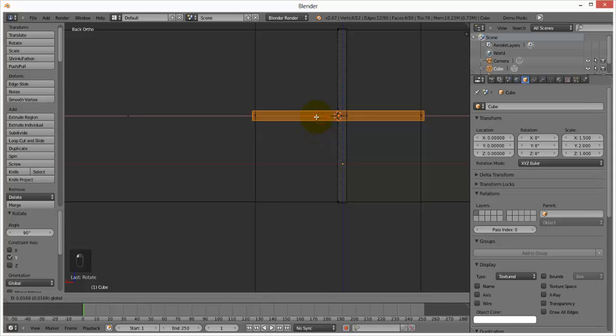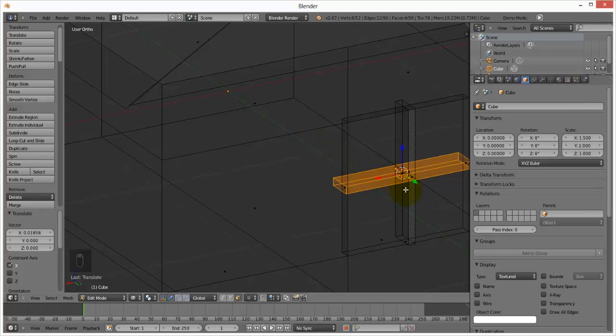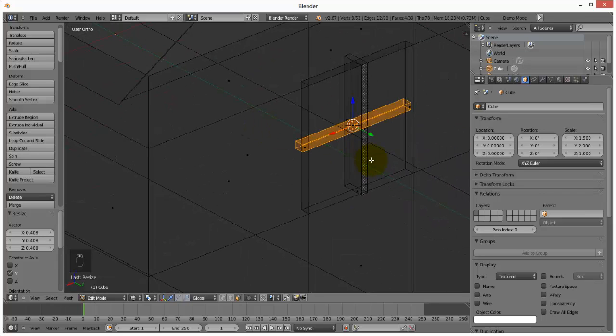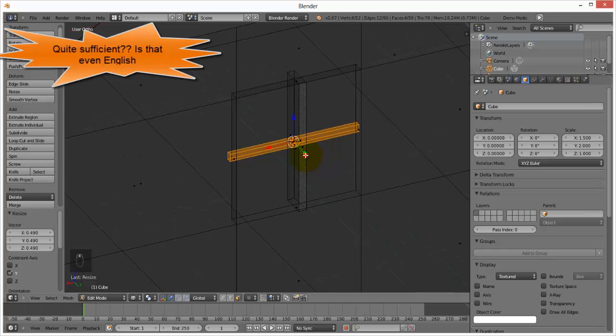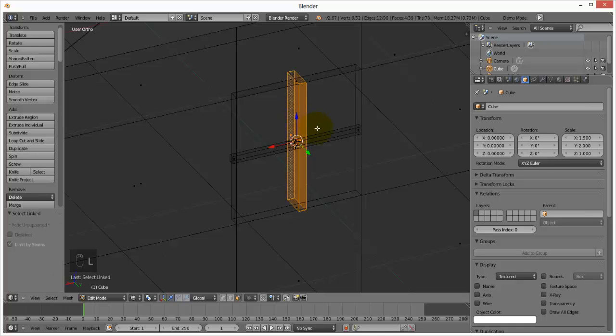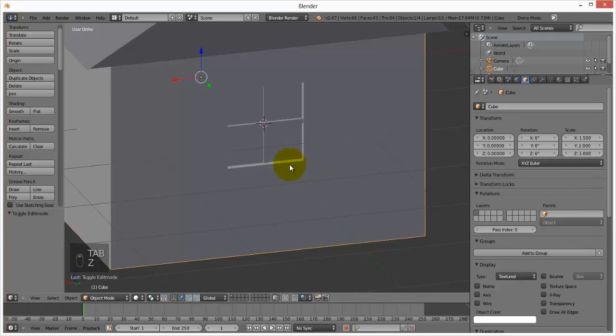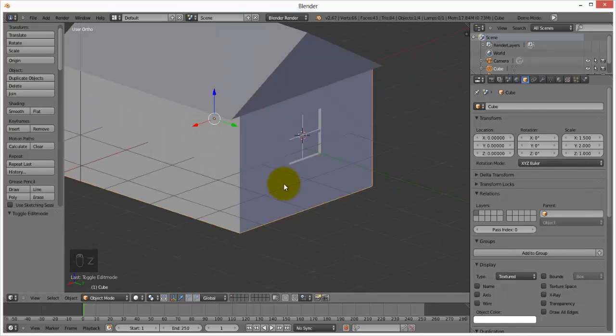Then we're going to drag this over, and we are going to scale this on the y-axis until it's around there, or until it looks quite sufficient. S, Y. So now you can see it clearly.